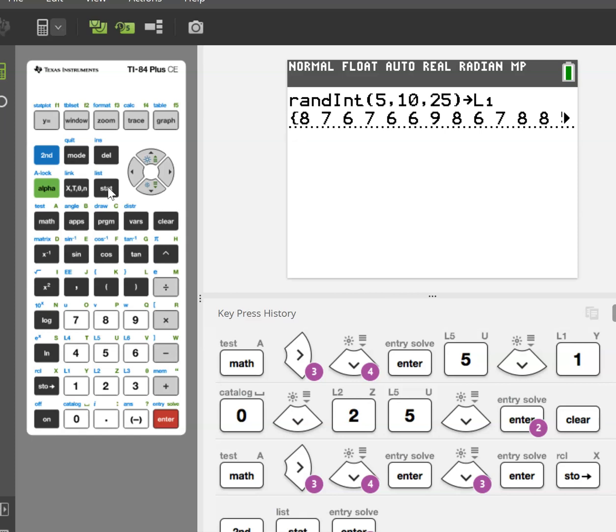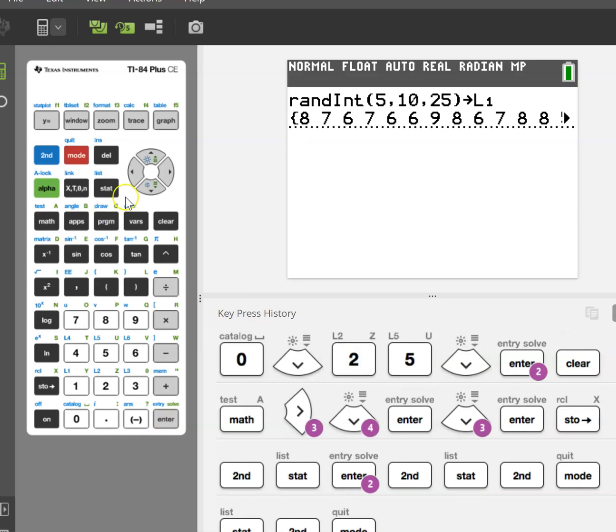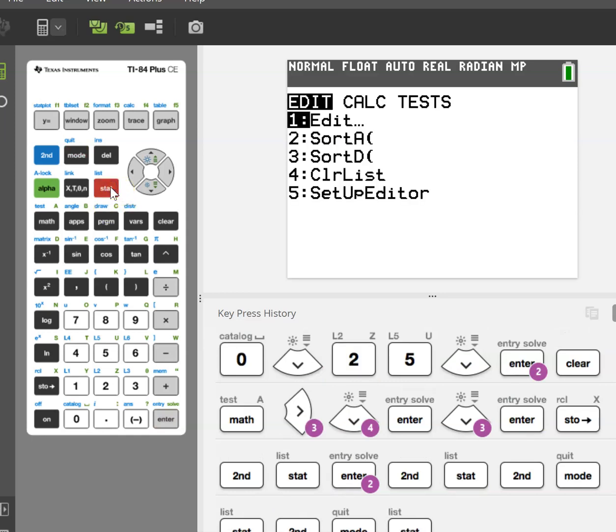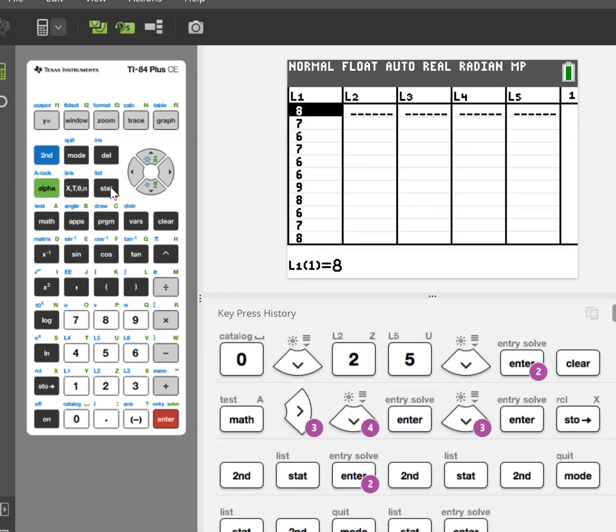And if I have a look, I can see those exact same numbers listed there in list 1. Those are the same 25 numbers that I just generated. They've been popped into that list automatically for me so that I can now use them, plot them, or manipulate them in some way on my calculator. So now I need to make my histogram.